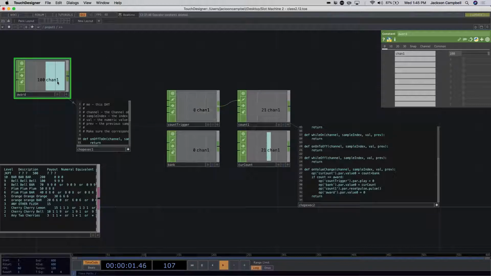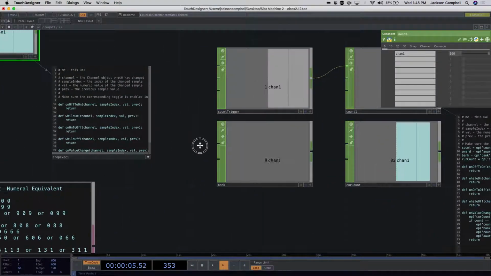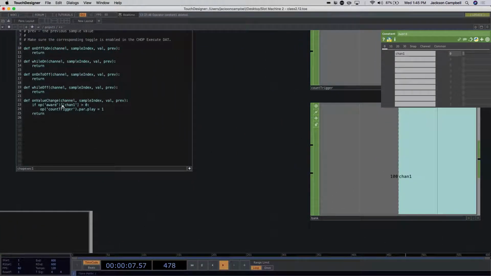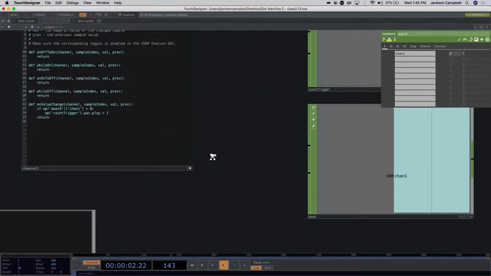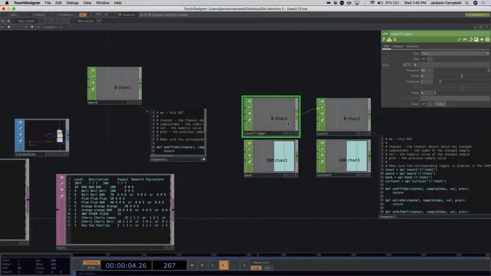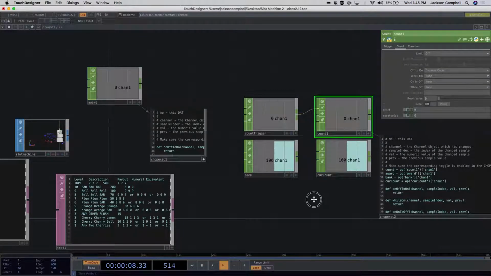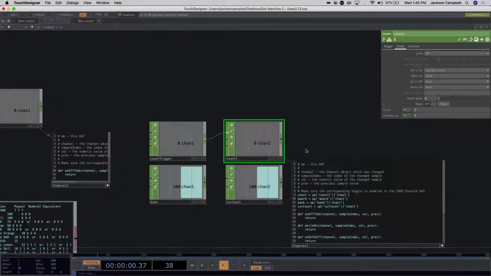Boom. So what happens? When there's a value change, this chop execute does its thing because we told it to do things on value change. And what does it do? If there's a value change greater than 0, because we don't want it to do this when we're just resetting it to 0, then start that count trigger to count. That count trigger here turns to 1. That causes the count here to actually do its thing.